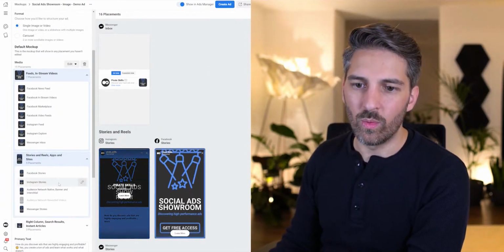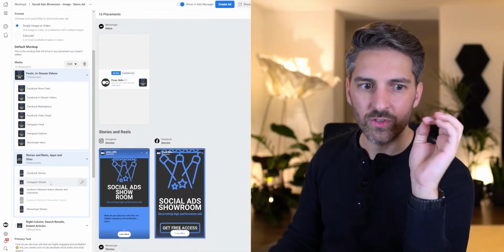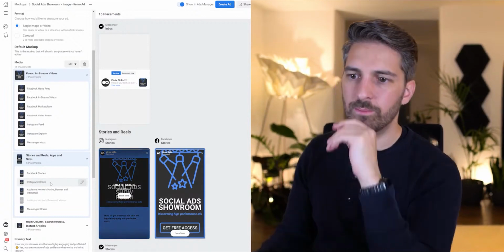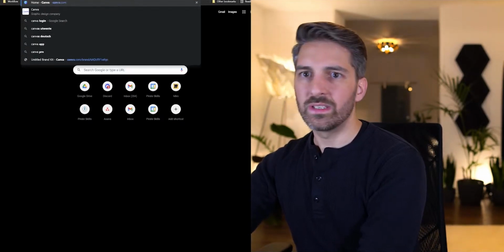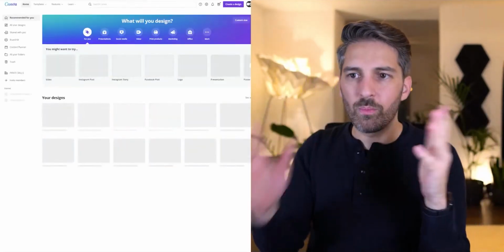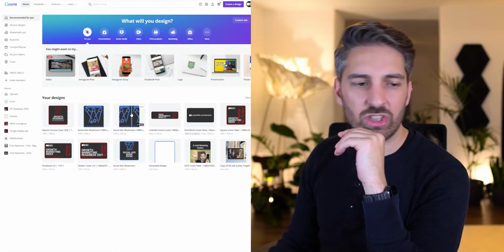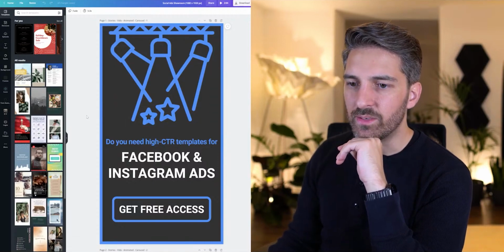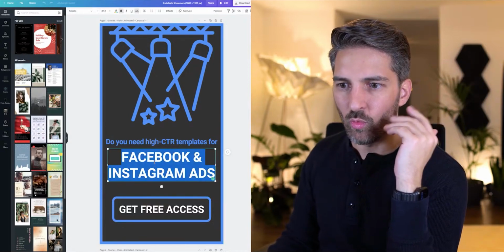You always want to create a specific creative for the stories, just because stories are such a good placement at the moment. And it's very easy in Canva, let me show you, to just convert one format to the other. So I started actually with the stories format here. This is how I set everything up. I took my logo, the text images, and I can just work in this.